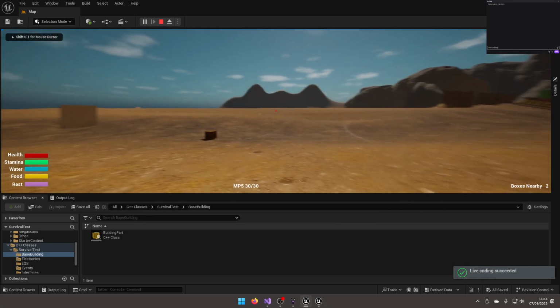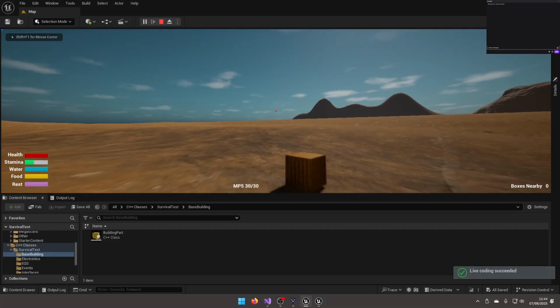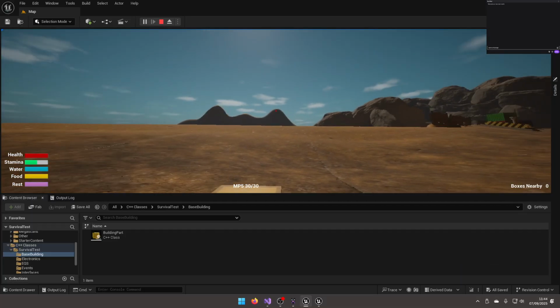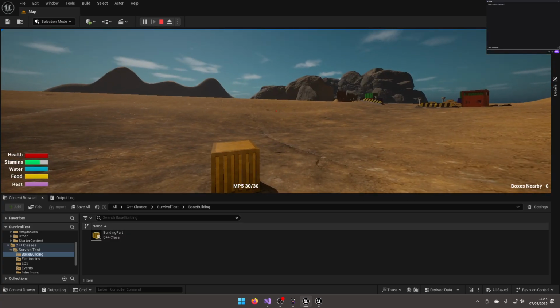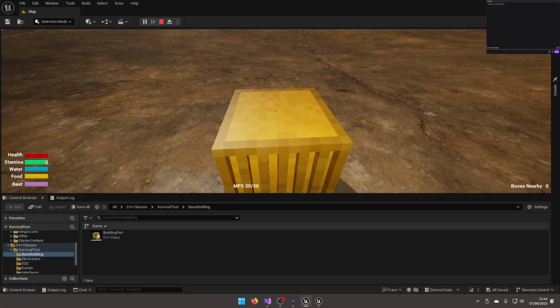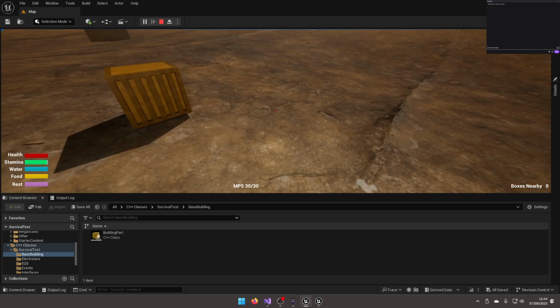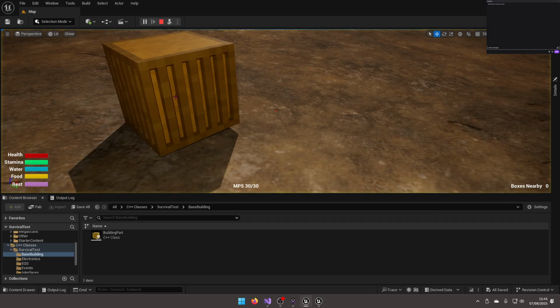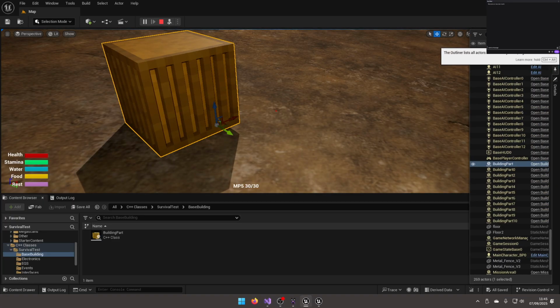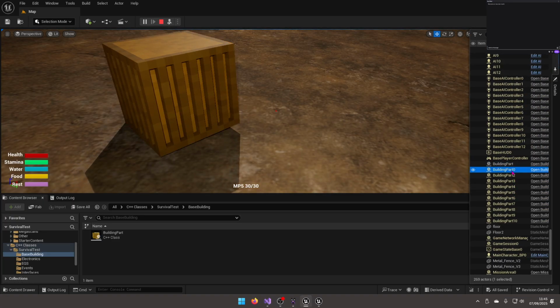1.2 should move it 20% further. Nope. They're not overlapping each other, are they? If I eject, let's go to the outliner. Oh, it's creating them. Where are they going?